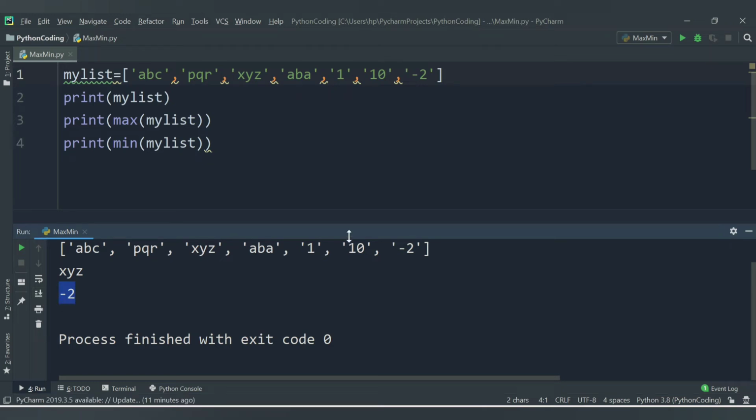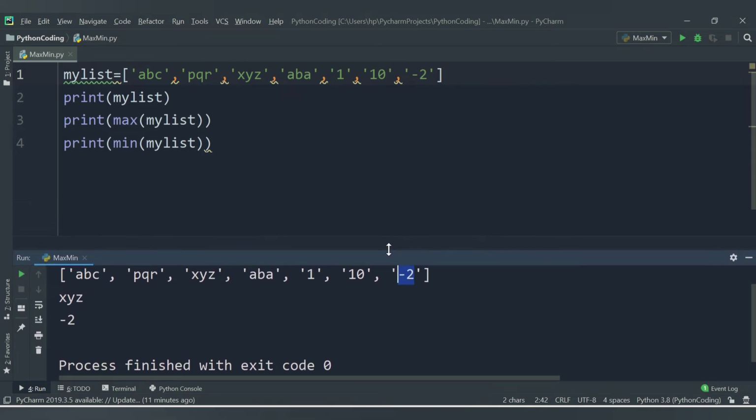Yeah, if I save this code and run now, see, we are getting -2. So the minimum value will always be the number which is passed as a string, and the maximum value will always be the string type according to the alphabetical order. So that was all about the max and min elements.